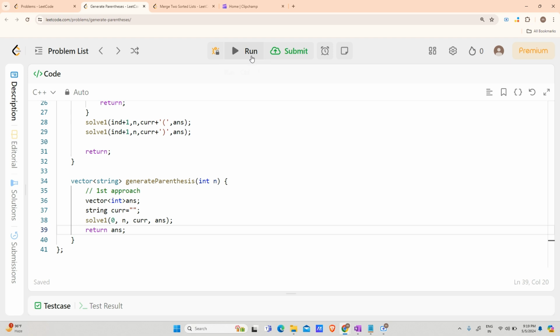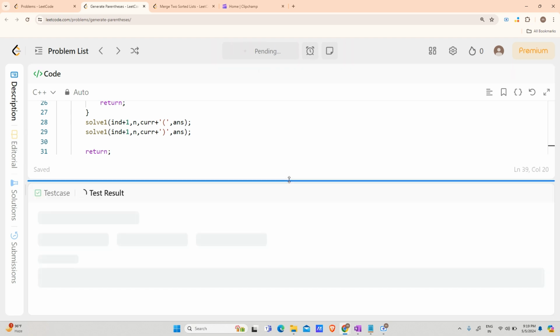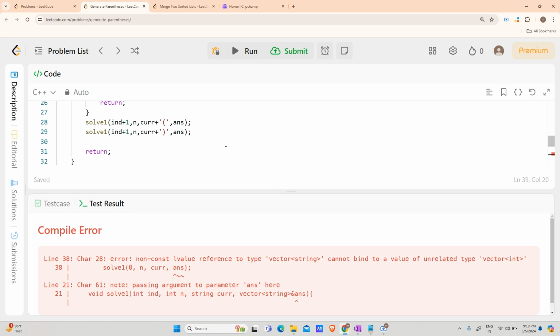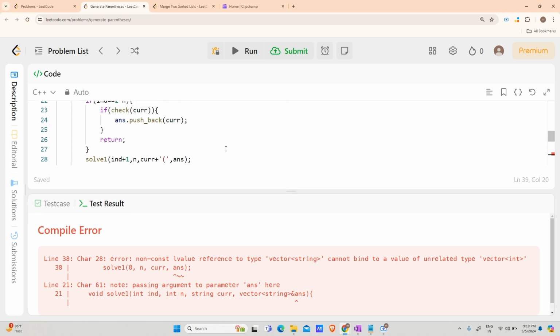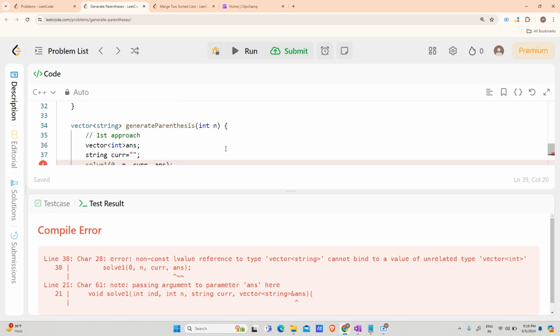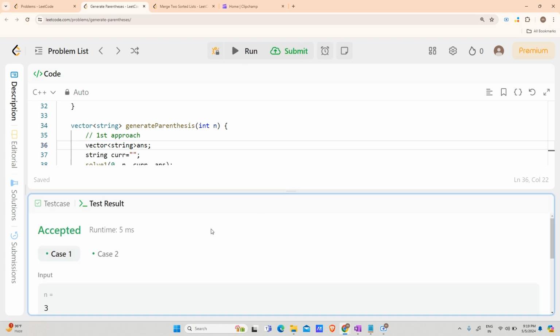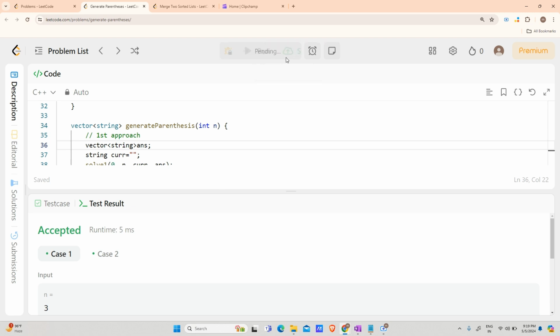Let us try to compile and run it, hope it will work. Oh, there has been some error here. I have declared it as vector of int, it will be vector of string. Let us try it now. So these are simple typo mistakes. I hope you understand it. Okay, so it is working for the sample test cases. Let's try it for submit also.